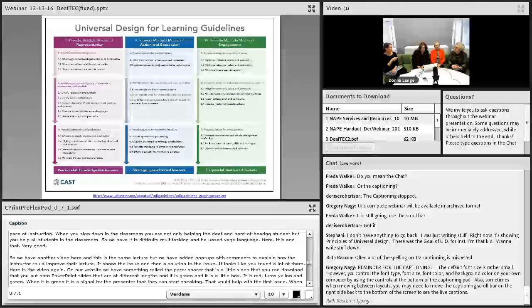So this gives a bunch of examples for you on how you can do multiple means of representation for Principle 1, how to provide options for perception, language, mathematical expressions and symbols. The second one, with multiple means of action and expression, provides options for physical action, expression, communication, executive function. And the third provides multiple means of engagement, options for recruiting student interest, sustaining effort, and persistence for the students in the classroom.